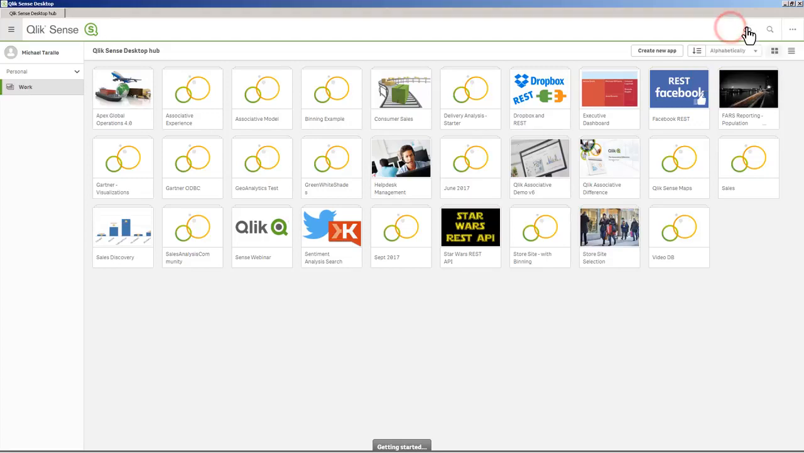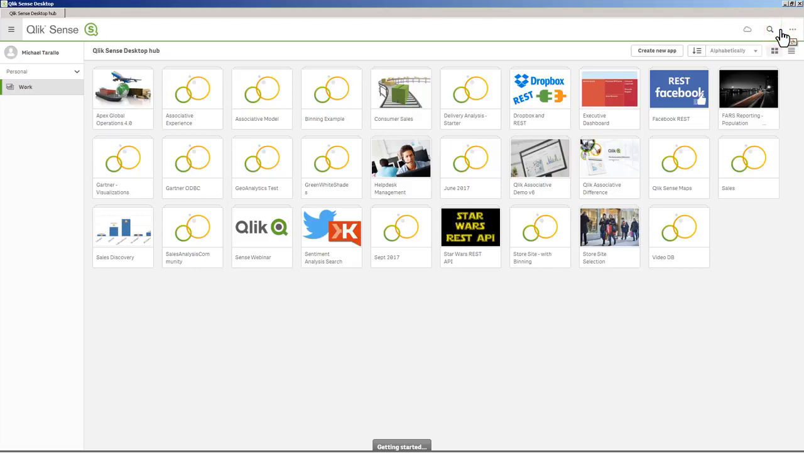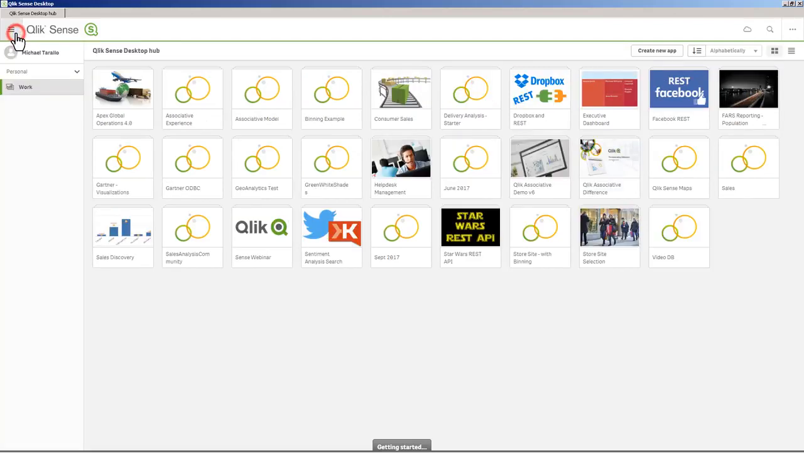There's a link here to bring you directly to Qlik Sense Cloud. And there's also the ability to search the particular apps that you might have within your hub. Then on the left, you have a button here that collapses the navigation pane. Okay, and that's pretty much it right here.